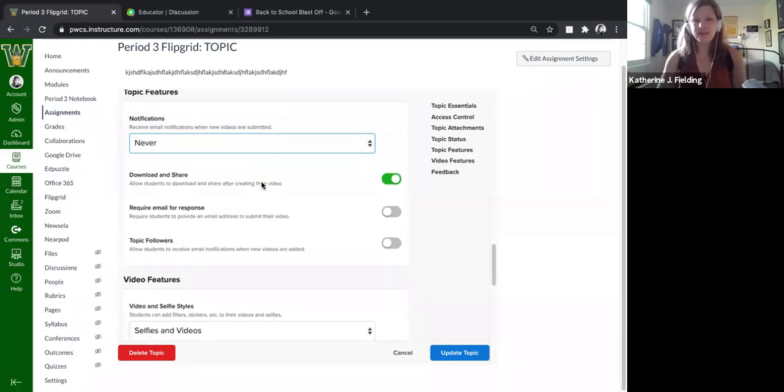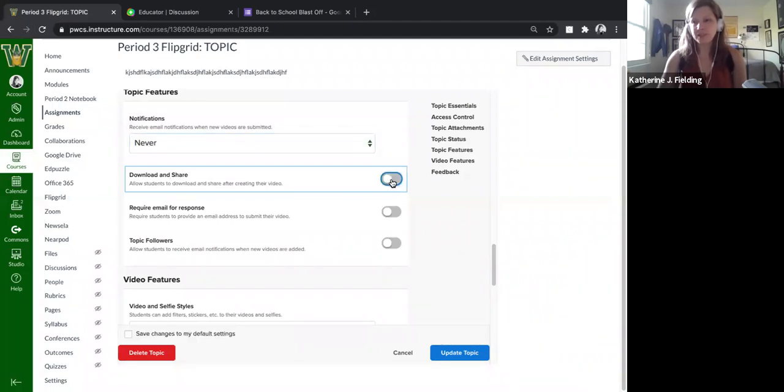All right, so download and share. Do you want people to be able to download their videos? That's a preference. They can only download their own, they can't download their classmates'. If you want them to be able to download it to add to a portfolio or something, that is a great option, especially for oral language representations.